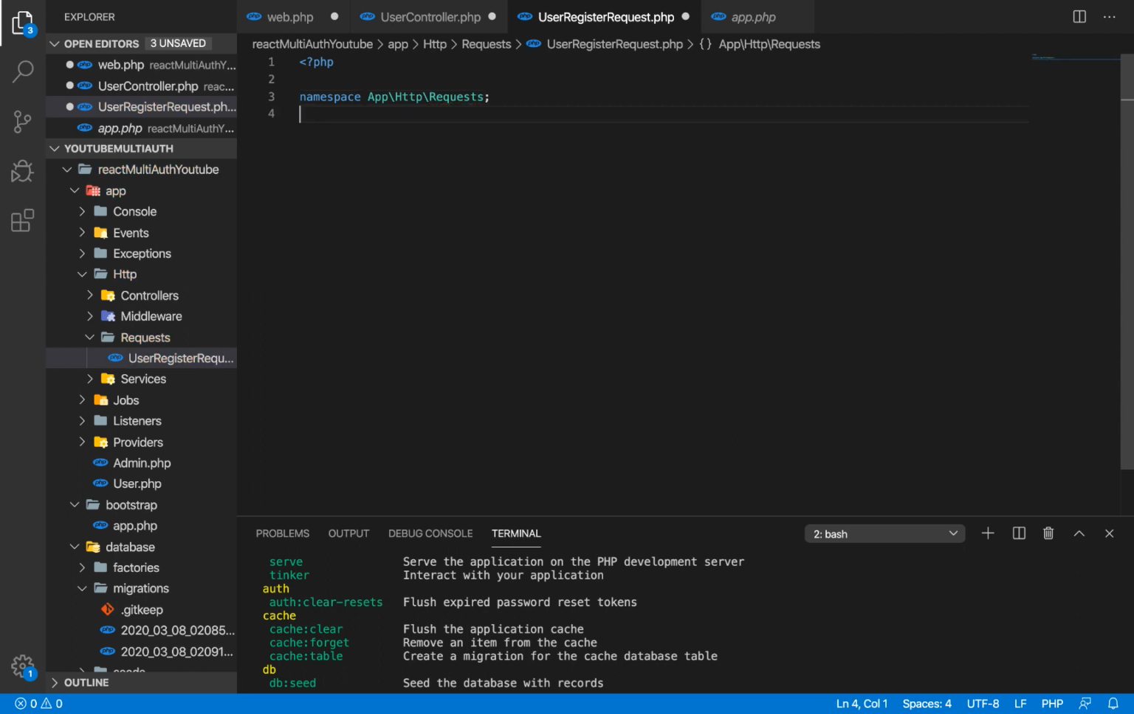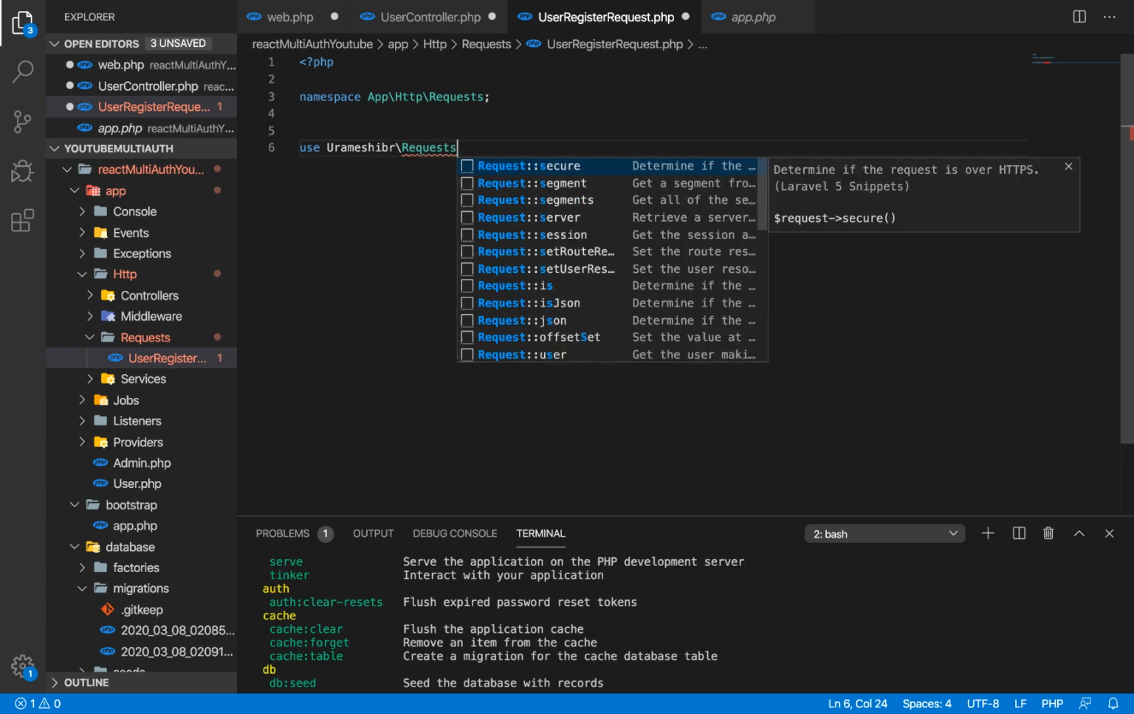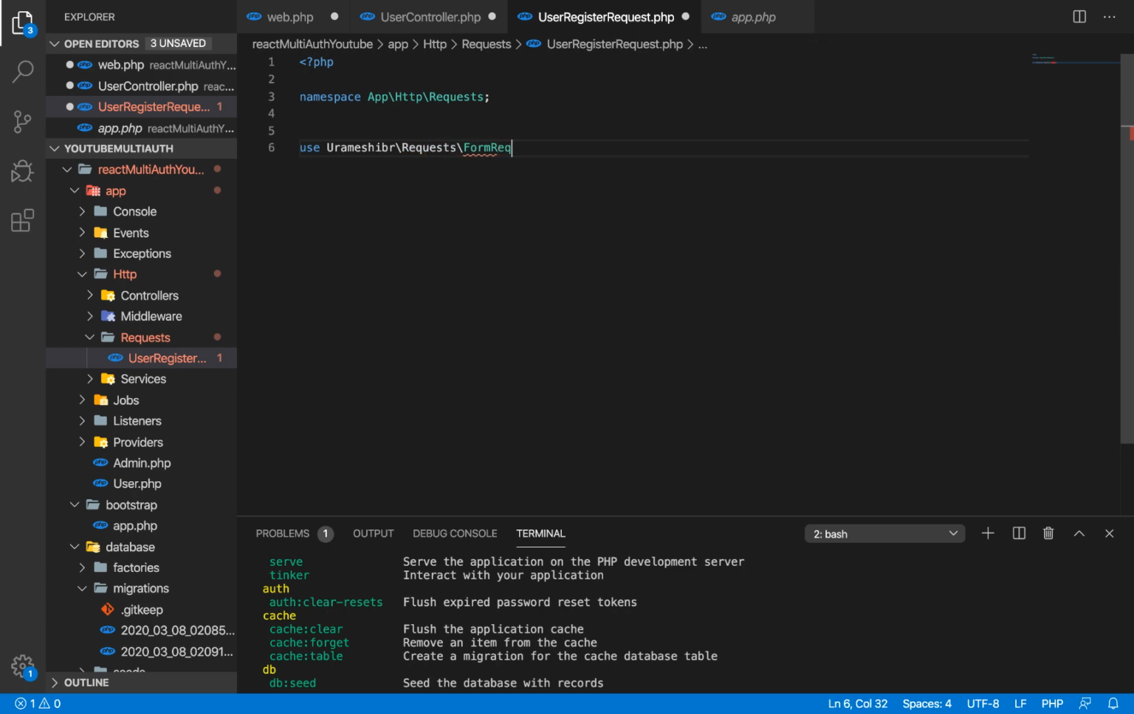So now that we have done this, we would love to import a couple of packages. All right, and the first is going to be our awesome form request package, which we bootstrapped into our app.php. So this is urameshibir, right? /request/form request.